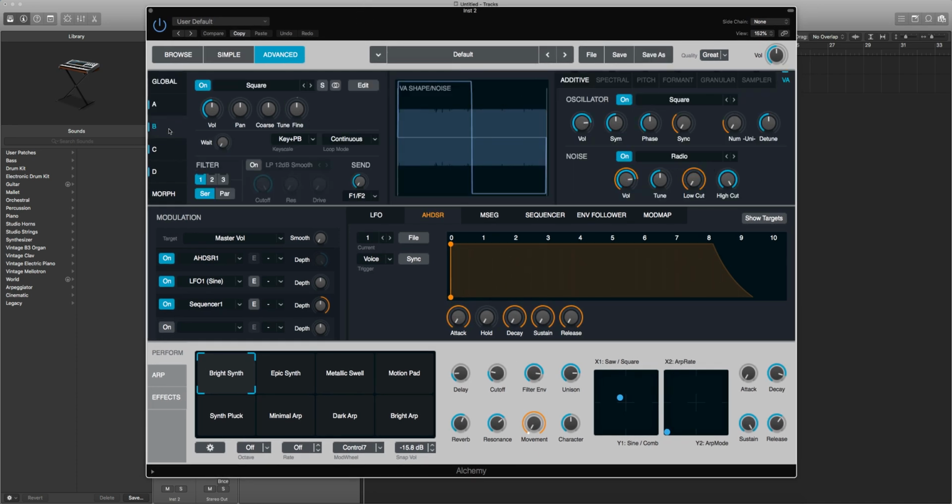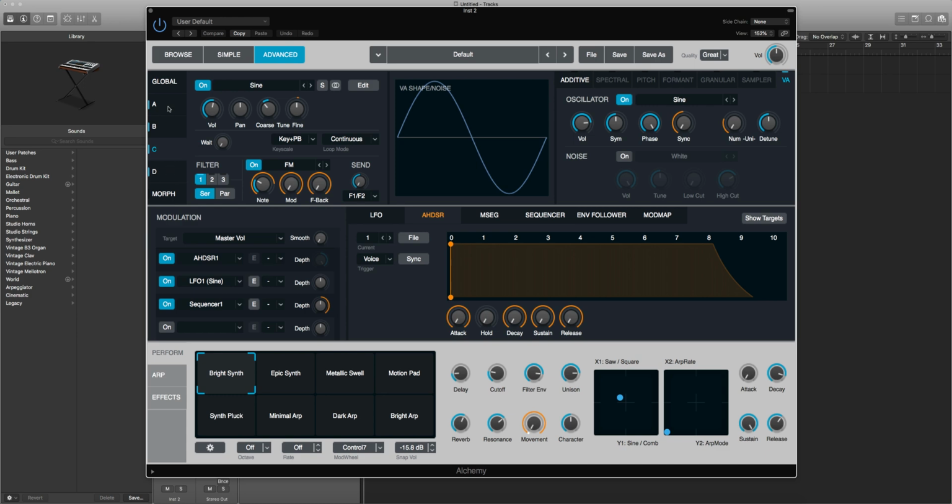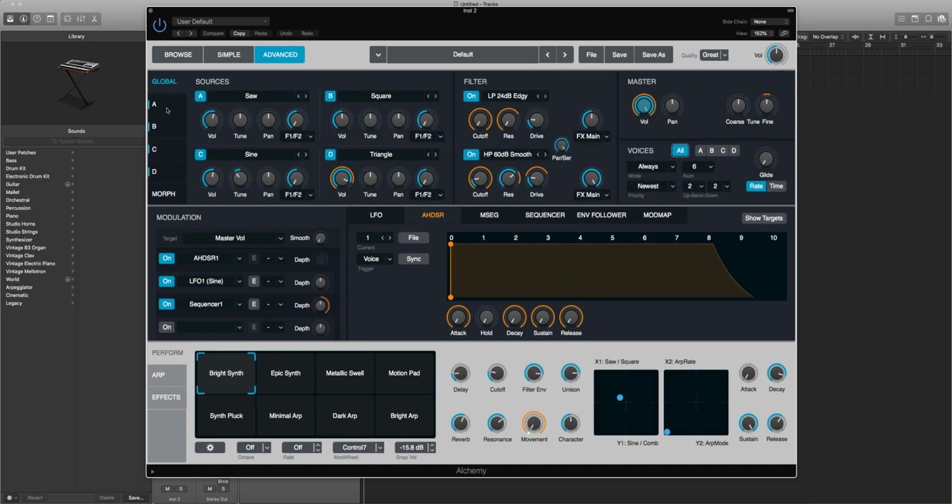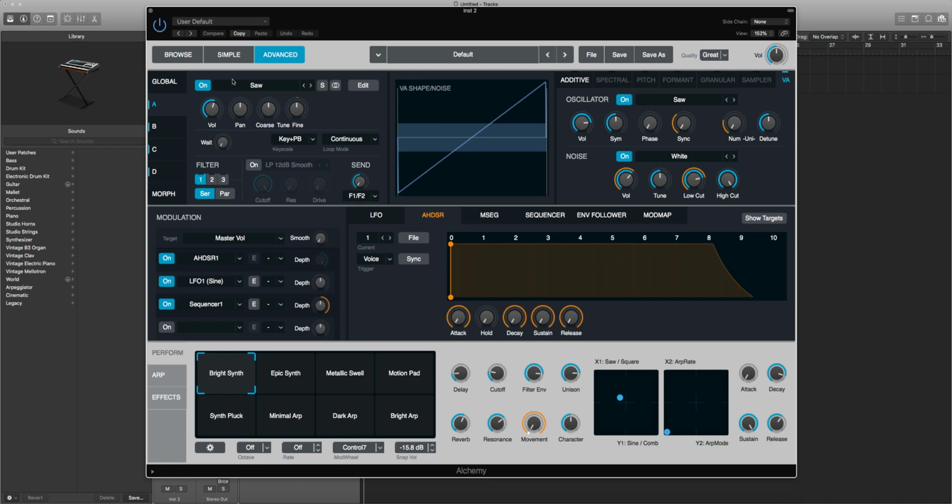So there are 4 oscillators inside here, A, B, C, and D. You can also see them on the global tab. We're just going to select oscillator A, and where it says saw, this is where we choose the waveform. There's a ton of stuff that you can choose, which is great. We're going to choose a basic sine wave today for this sub bass.